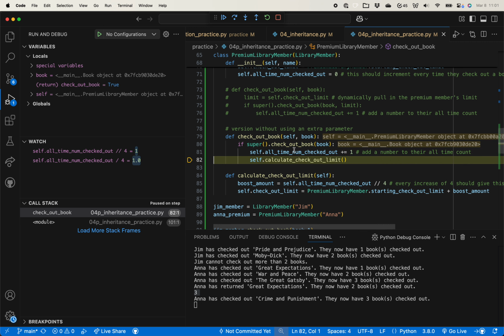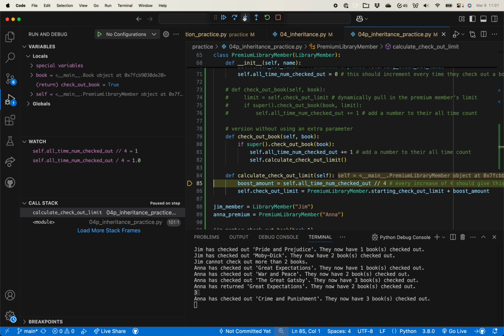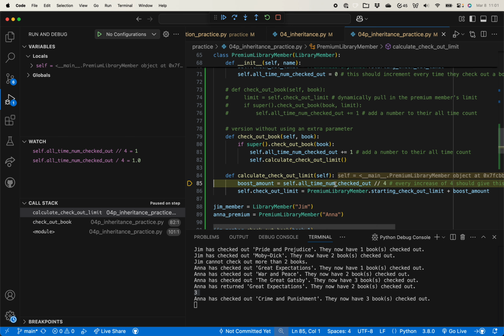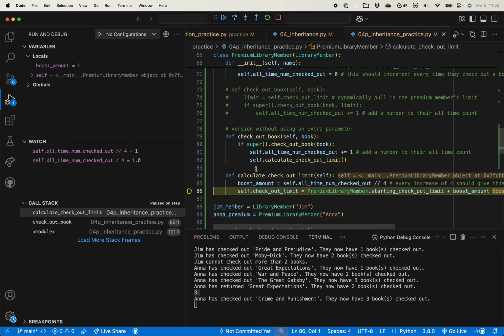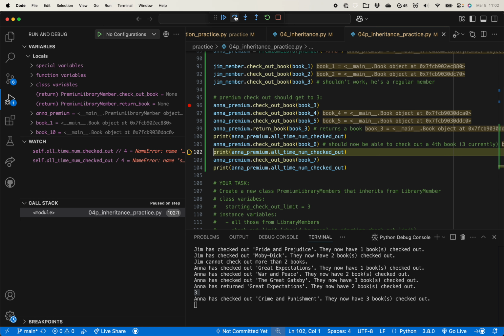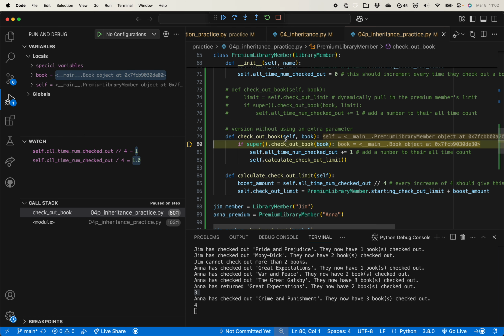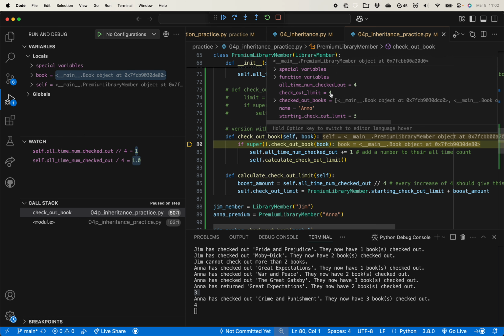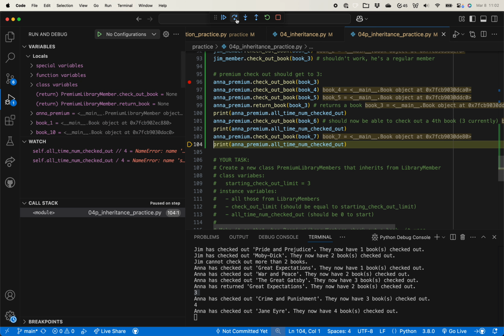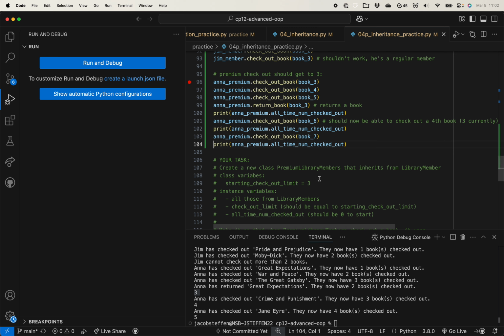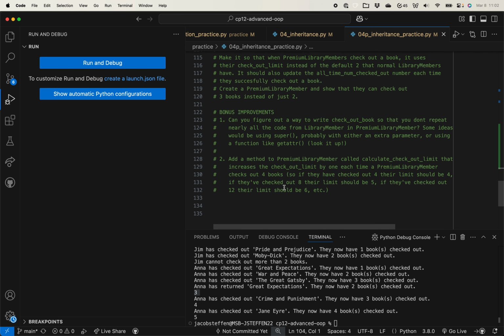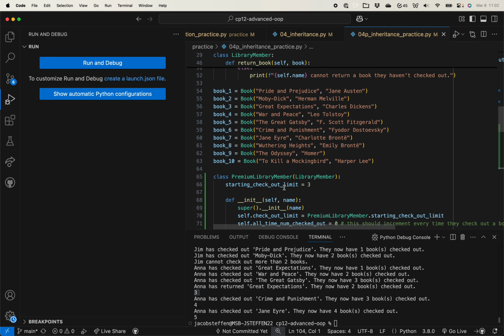So all time num checked out. We've now checked out 4. So let's go into our little function here. So all time num checked out is 4 divided by 4. That's going to give us a 1. Okay. So now we are boosting our amount from the starting limit. We're adding 1 to it. So now our checkout limit should be fundamentally different, right? We should be able to go into here. And what is our checkout limit? Yeah, it's 4. So this should work. And it does indeed.